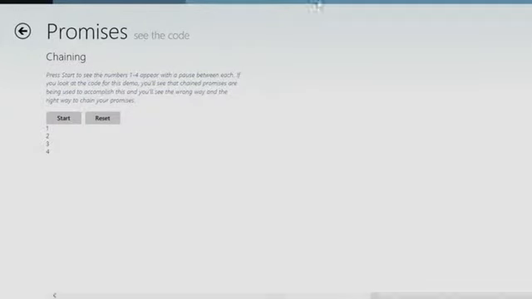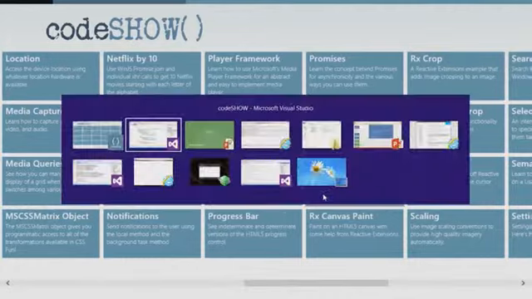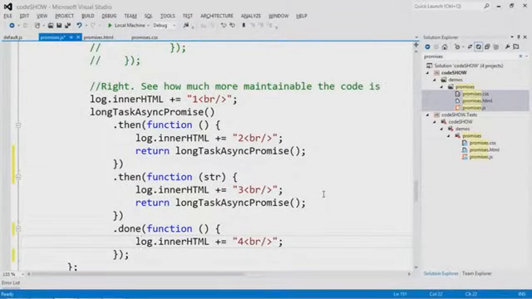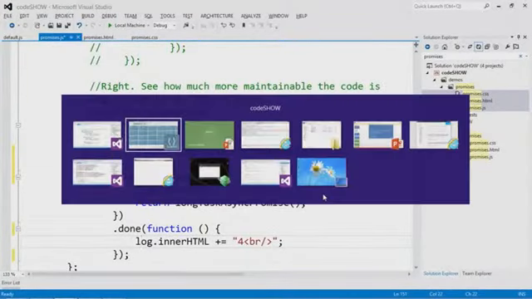So that's promises. If there are any questions about promises, please feel free to ask them in the chat room. They do take a little while to wrap your head around, so do feel free to do that.